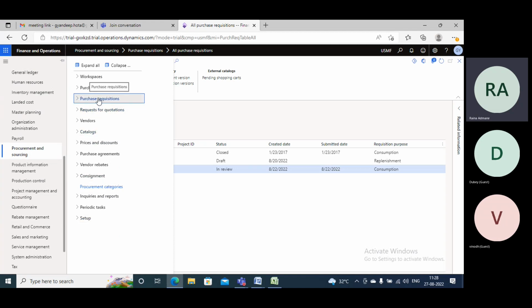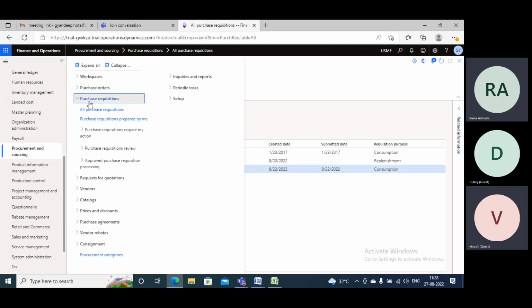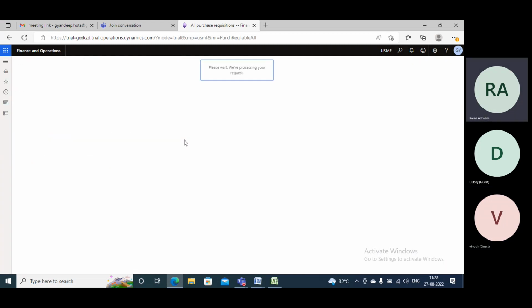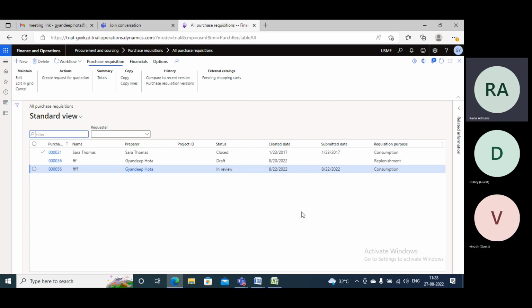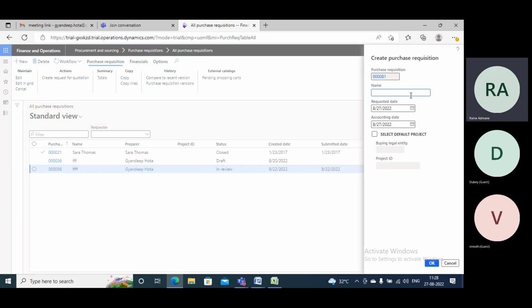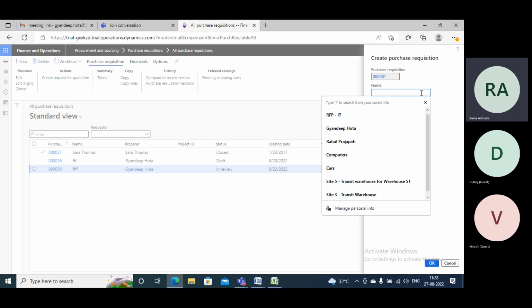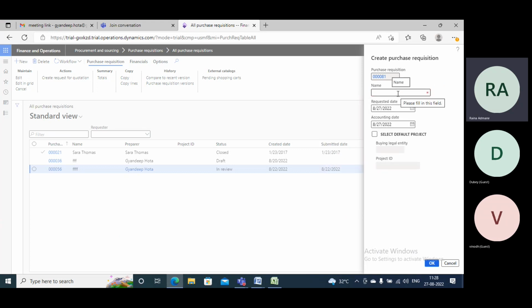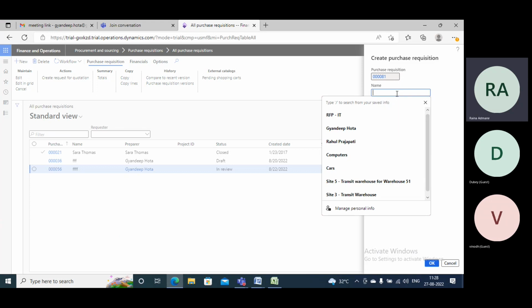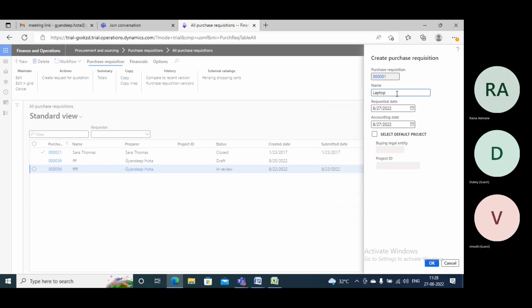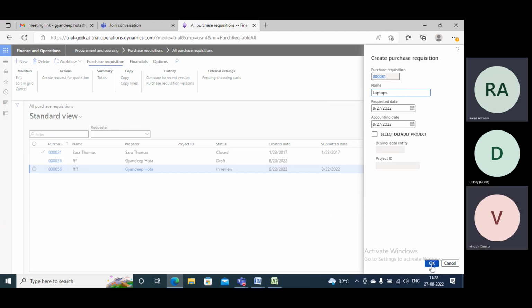So now I'm going to purchase requisition. When I click purchase requisition, all purchase requisitions are there. Click here, and the same purchase order form will be displayed. You should click New. It will ask me for a headline, why you are creating the purchase requisition. I will create laptops. Request date, today's date, accounting date. I click OK.